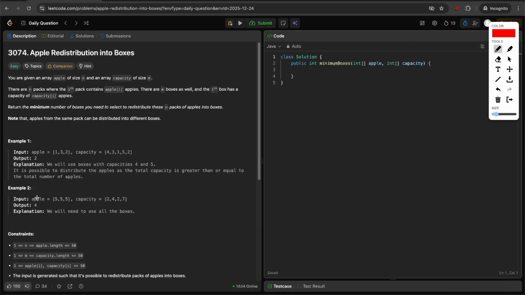In the second example, my apples are 5, 5, 5 and my capacity is 2, 4, 2, 7. So first I'll pick the capacity 7. In that I'll put this packet with 5 apples, and I still have 2 space, so I'll put 2 apples from this packet. So from this I've removed 2 apples and I've put it in this box. So this is done. In this 2 apples are done.